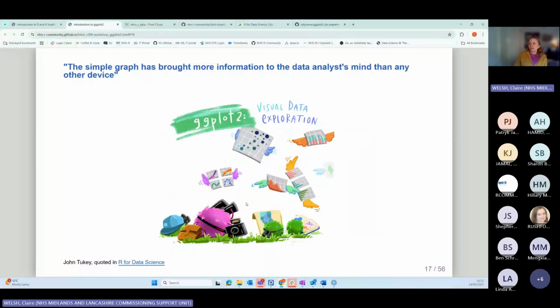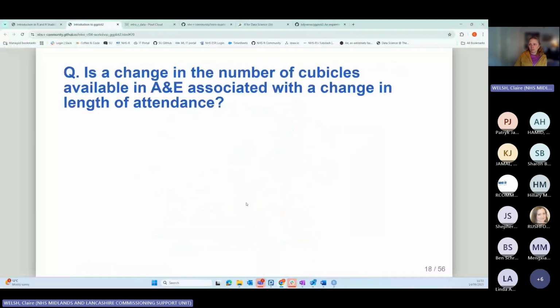This is just a quote to say, the simple graph has brought more information to the data analyst's mind than any other device. And this is so true. Most of us work more visually than we do with text. So looking at a table, it is hard to get the story about what the data are telling you, but plots can really help you do that. We're going to create one to say, is a change in the number of cubicles available in A&E associated with a change in the length of attendance?